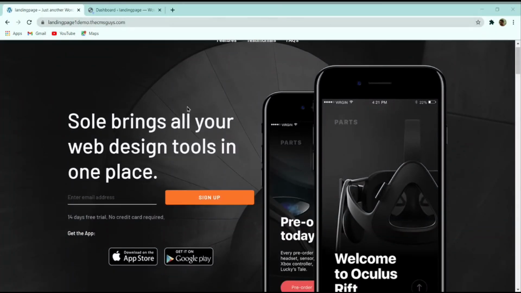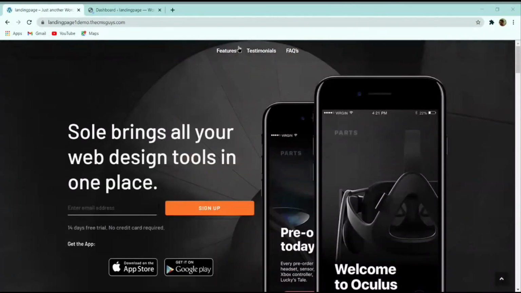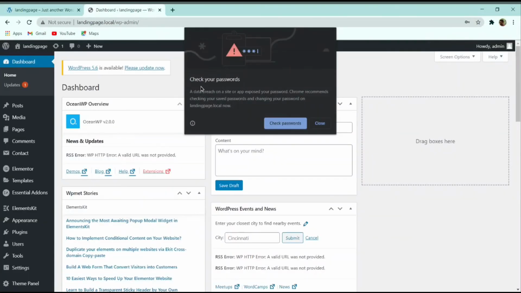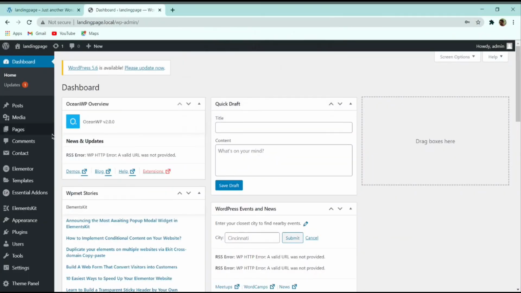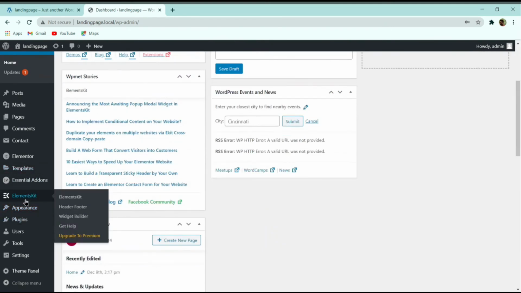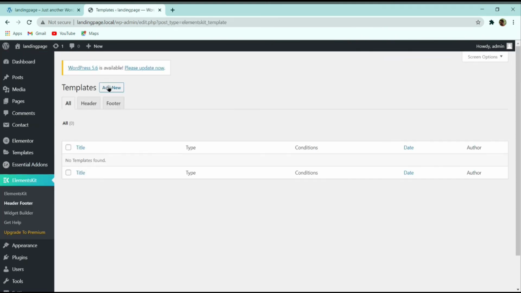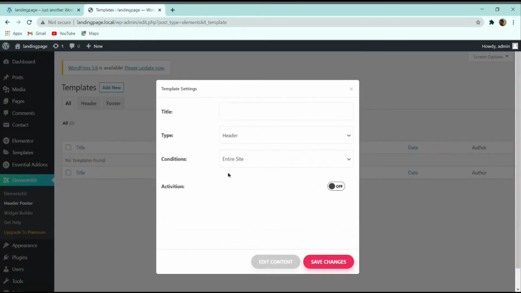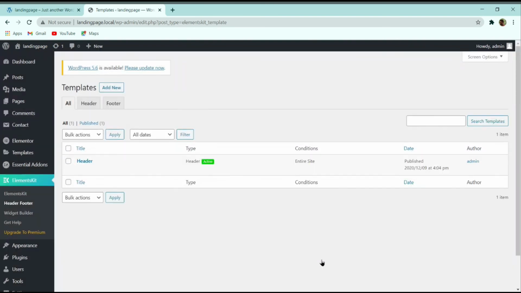So now the last part left is that we have to create the header. To create the header, just hover over Elements Kit, and here you will find the header footer option. Here you can click on add new to create a header. Give the title header, as we are going to create a header. After that, type will be header, condition will be entire site, and activation just turn it on, and then click on save changes.